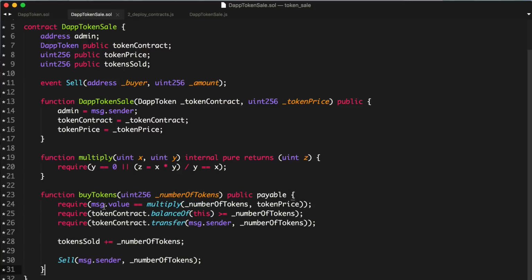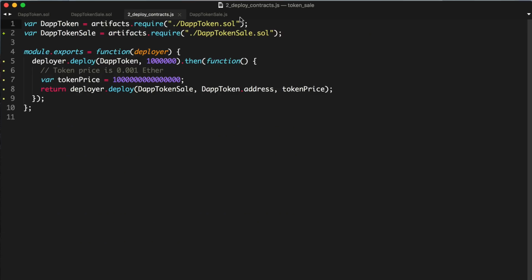So this is going to allow an account to call this function. They're going to pass in the number of tokens that they want. They'll send the value with their wallet, which we'll see on the client side. And yeah, this is fully robust. It's got all these checks to make sure that we're buying for the right amount, that we have enough tokens, and that the transfer is successful. And this will keep track of the number of tokens sold, and it will emit a sell event. And we've got all the tests for this.